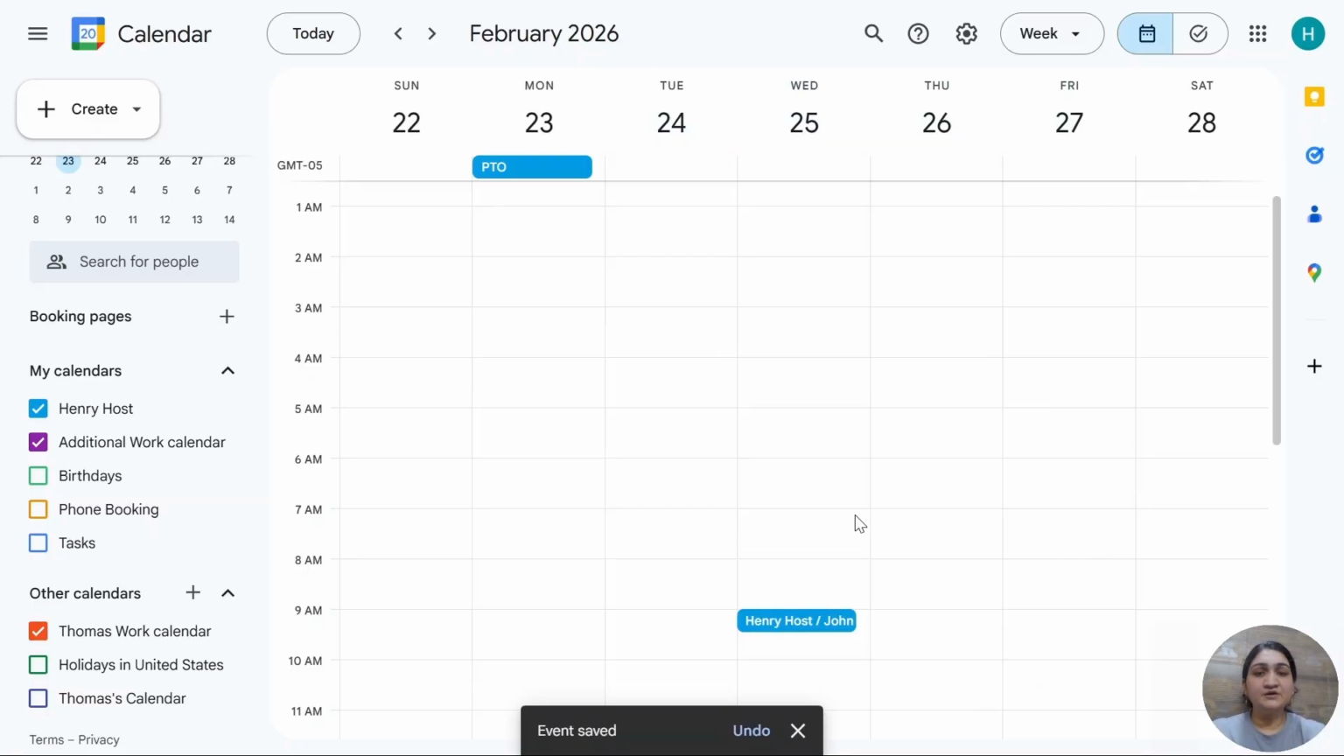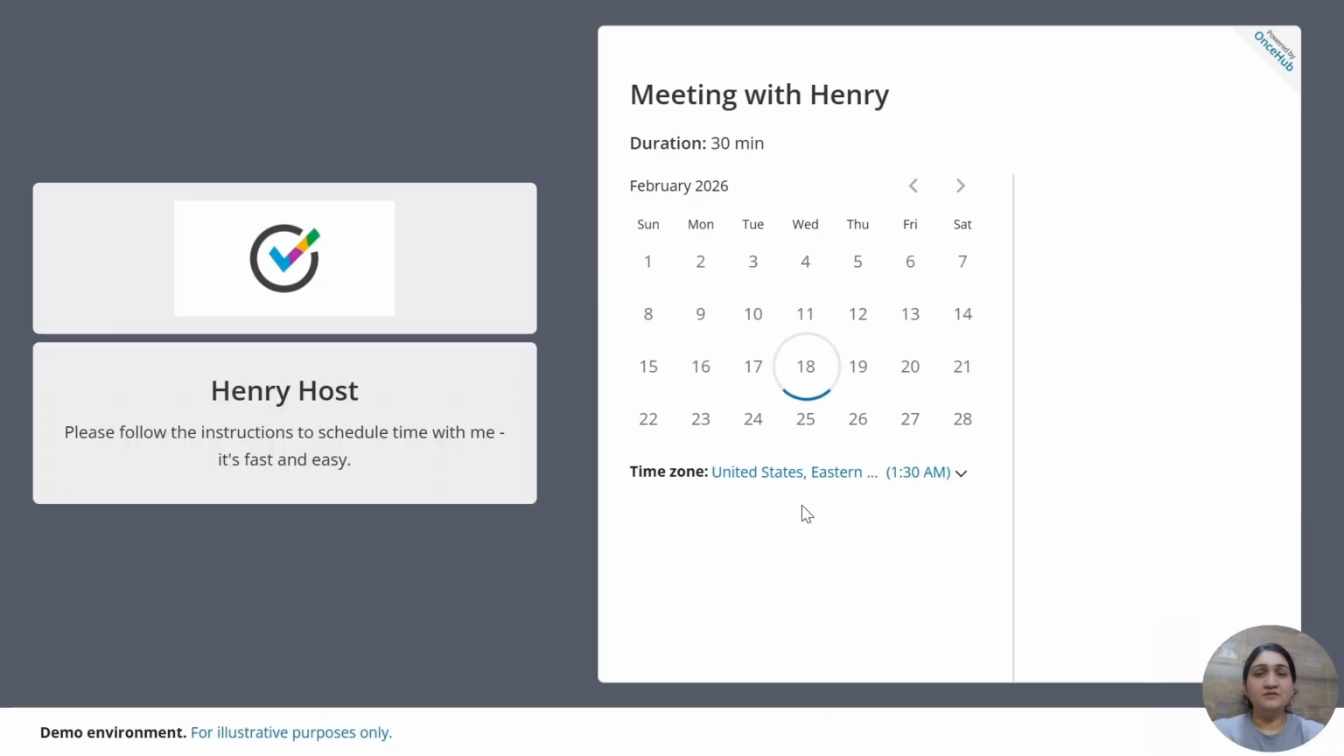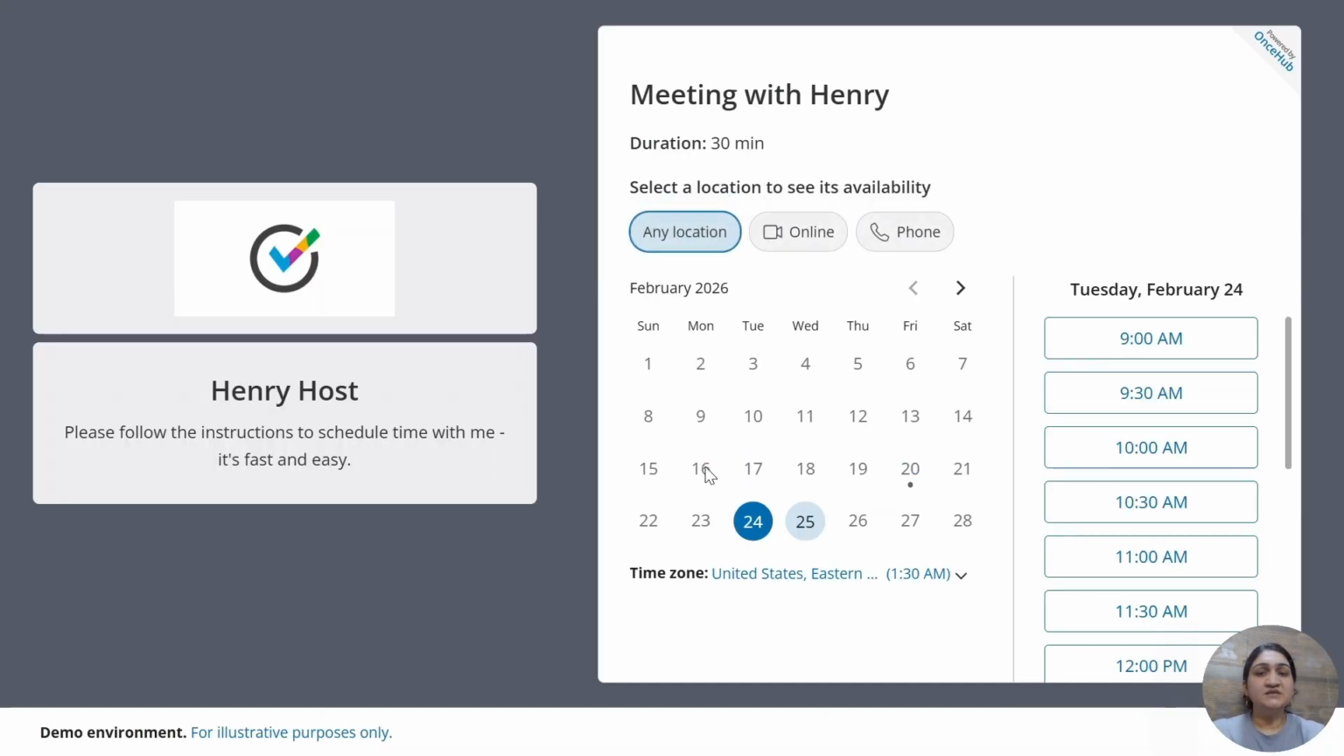Now we will go back to our booking link and I'm going to quickly refresh the page. And now we will see that 23rd is no longer available for booking because we have blocked that time on the calendar. Similarly, if you have a busy block on your sub calendar or the shared calendar, it will be unavailable for booking on your OneSub booking link as well.